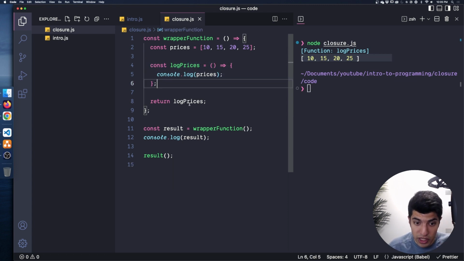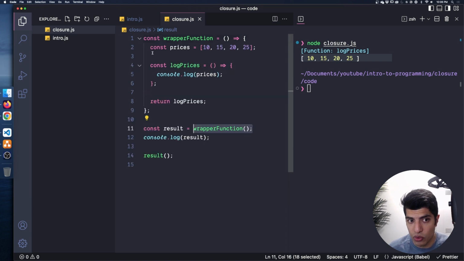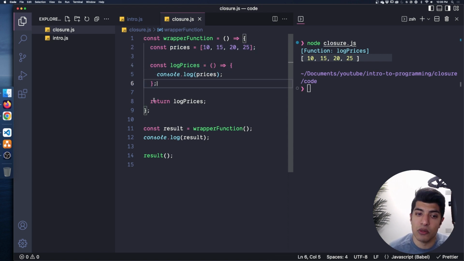So let's trace this really quick. I'm declaring a function. Let's pretend that's all we see. We have a function called wrapper function. Then I'm saying create a variable called result and point it to the return value of calling wrapper function. So JavaScript is going to say, okay, let's go find wrapper function and let's call it. So we're going to open this up. We're going to create a variable called prices, which is this array. We're going to create a variable called log prices, which is going to log out prices. And then we're going to return that function log prices. So result is going to be the function log prices, which is what we see when we log it out.